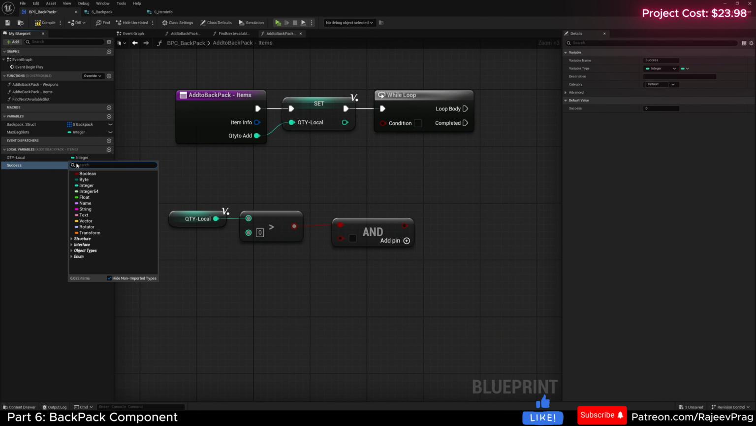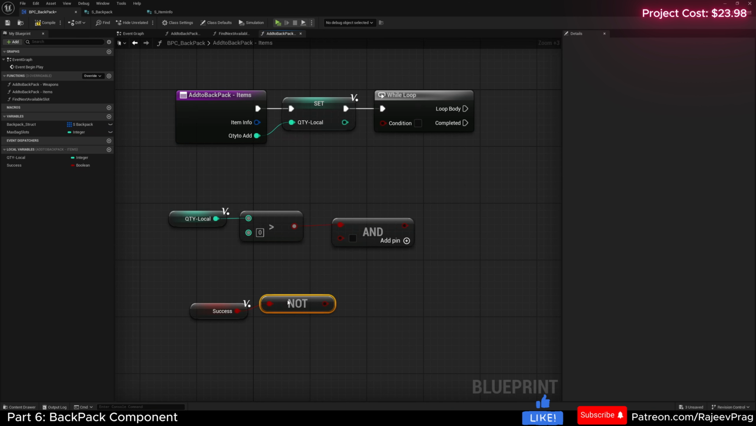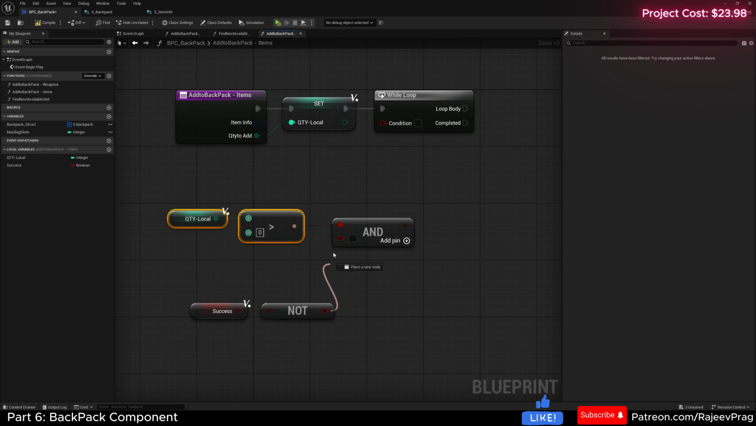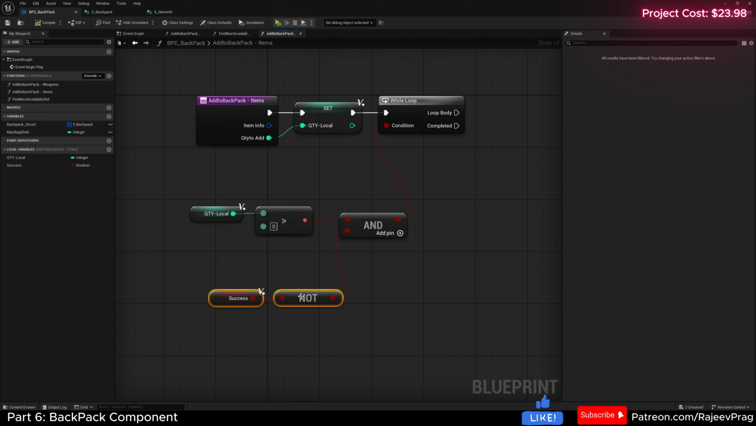And this would be of type Boolean as well. And I'm going to drag off of this and say not Boolean. So while the success is not true and the quantity local is greater than 0, so I'm going to connect this to the AND, the while loop can run. As soon as the success is set to true or the quantity local reaches 0, then this while loop should automatically stop. This is going to be our check.